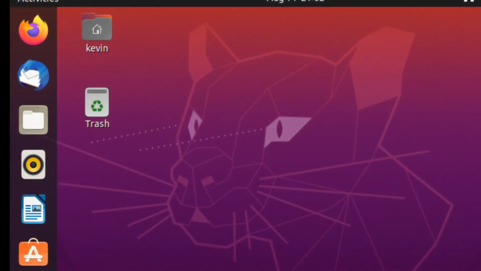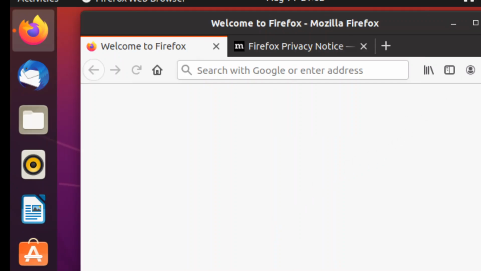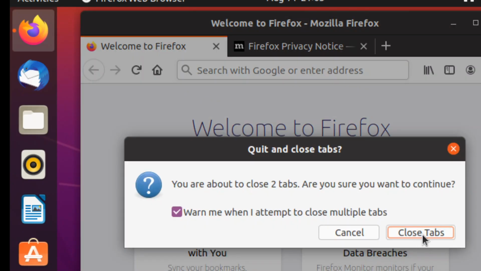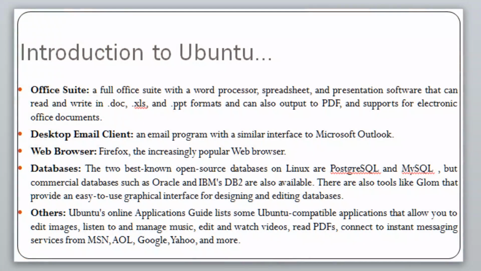So let's head back to our VirtualBox. Let me show you here. We can actually use Firefox here, which is just on the left-hand side. And you can even download Chrome on here if you would like. So it allows you to pick web browsers that suit your needs. Let's go ahead and exit out of that, close tabs, and head back to our PowerPoint.